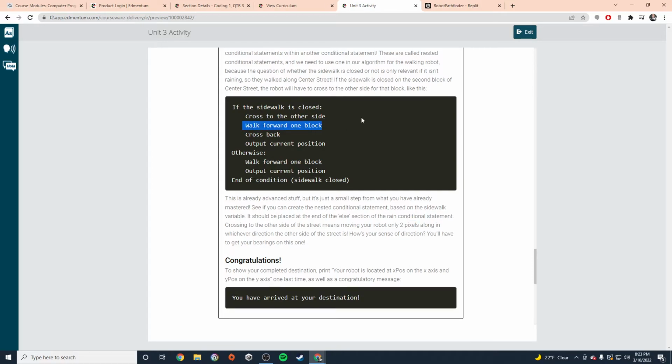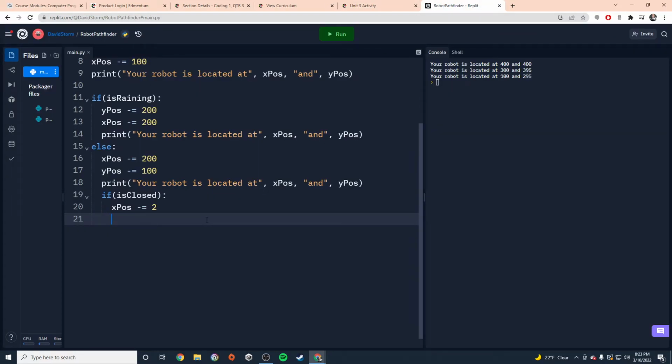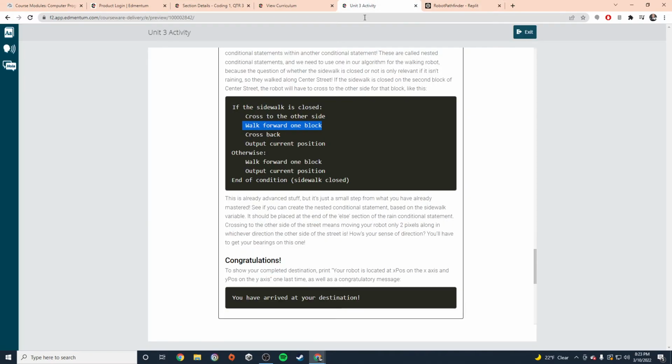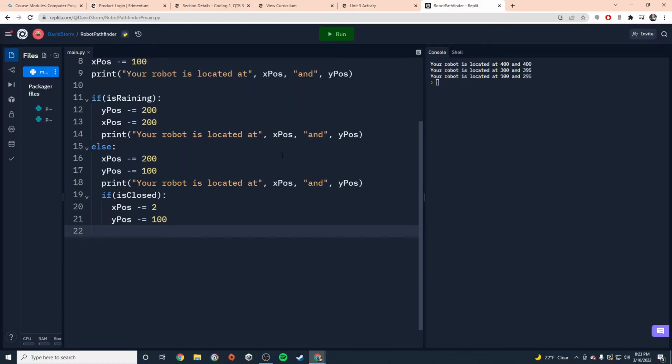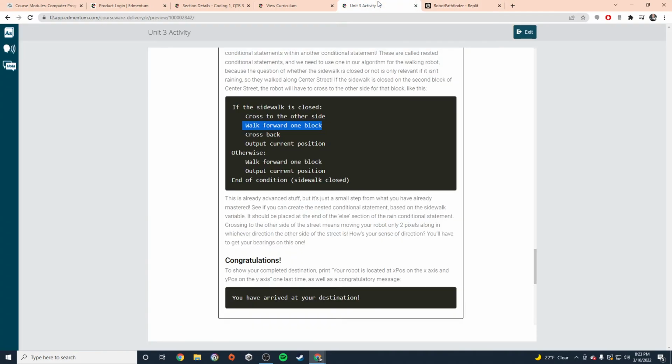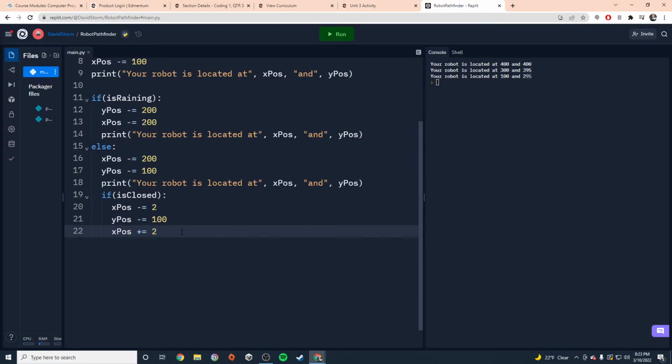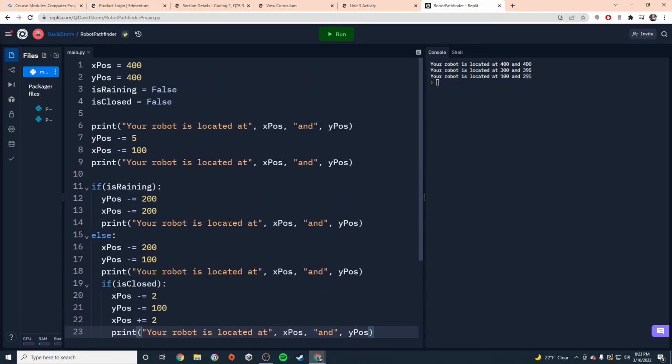Then walk forward 1 block. So Y pause minus equals 100 because we're going south at this point. Then we'll cross back over to the other side of the street. So X pause plus equals 2. So we're walking back to the other side of the street. And then we want to output our current position. Okay, so that's if is closed is true.